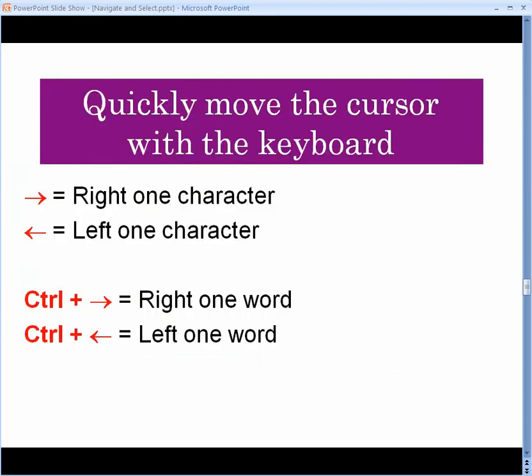And with the arrow keys, as most of us know, if you press the right arrow just once, you'll move one character at a time. If you press the left arrow just once, you move left one character at a time. You can also use them in combination with the control. If you hold down the control and you tap the right arrow, you'll move one word at a time.